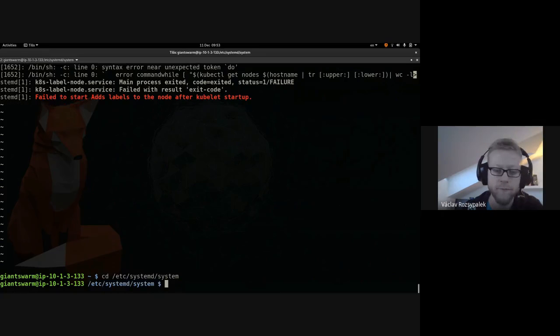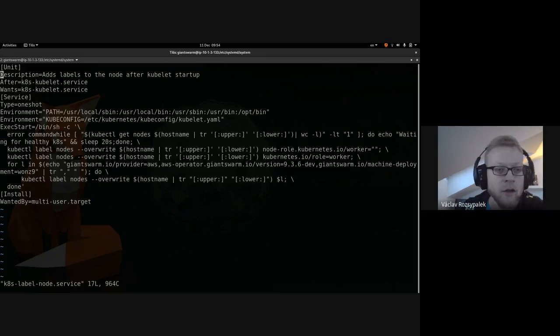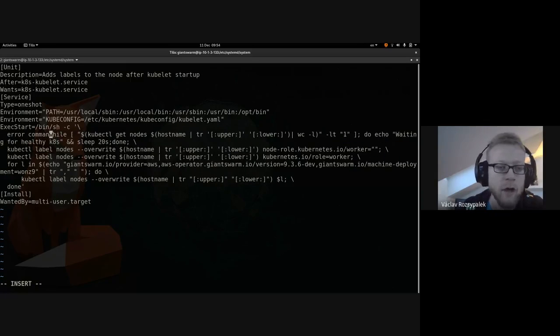/etc/systemd/system. Here are all the units that we have, and I'm just gonna check the k8s label node service. Obviously, I need sudo permissions to do any changes. And I remember that was line 7, which is here, and yeah, there is some error command inserted. It should not be here. It should be like this. So now I'm just gonna try to restart it.